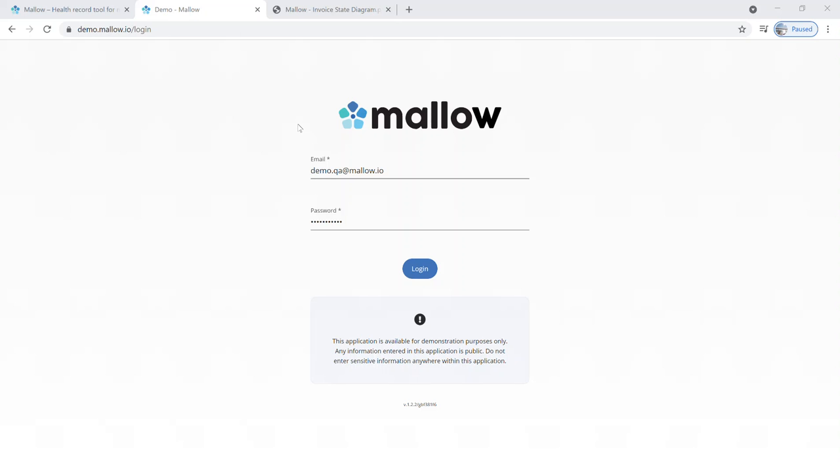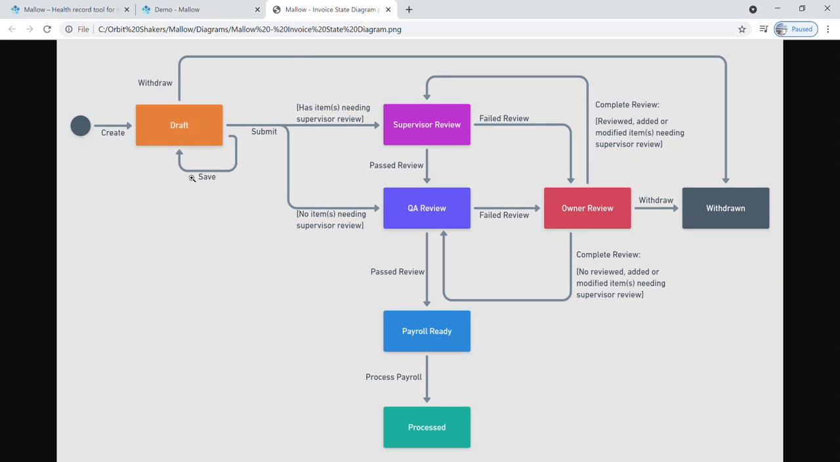In this video, I am going to talk about the quality assurance or the QA review process within Mallow. Before going through the tutorial, I think it makes sense to actually go through the life cycle of an invoice within Mallow. So when a user creates an invoice and saves it for the first time, that invoice goes to the draft status. And every time that invoice is saved, that invoice remains in draft status.